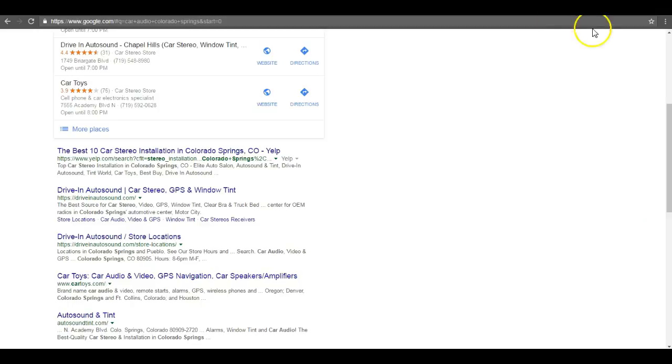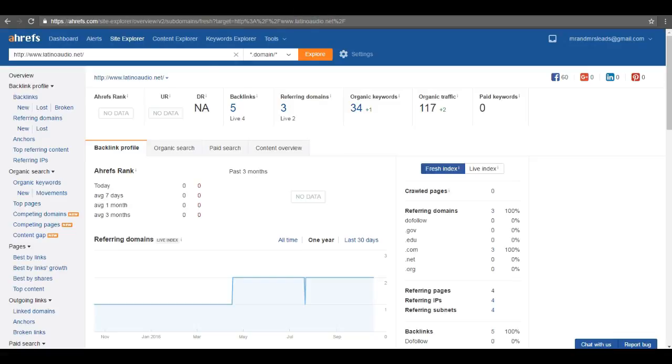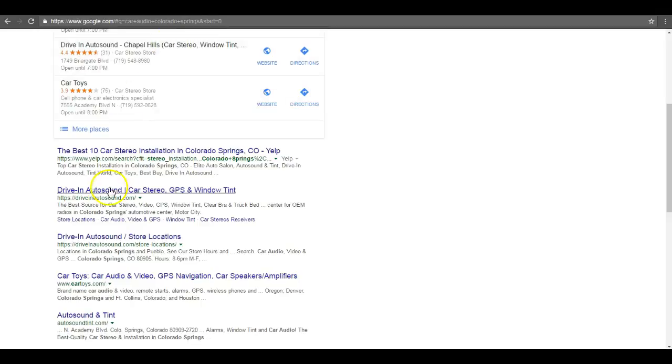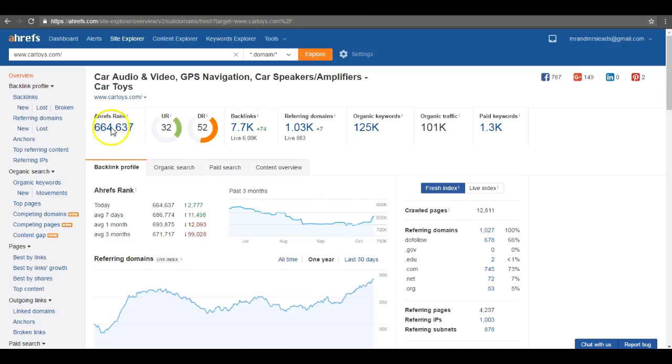So using a resource I have called Ahrefs, we can see, let's see when it loads, my internet's being a little bit slow today. We can see that when it loads, your site, when I put it in here, you guys only have 4 live links pointing at your site every month. Now you're getting ranked for 34 organic keywords, but only 117 people are coming to your site every month, right? So that's why you're there on the second page. Now, your top competitor, there's Drive-In and Car Toys. So I went ahead and pulled up Car Toys. Let's see here. We can see that they have 6,000 links pointing at their site.